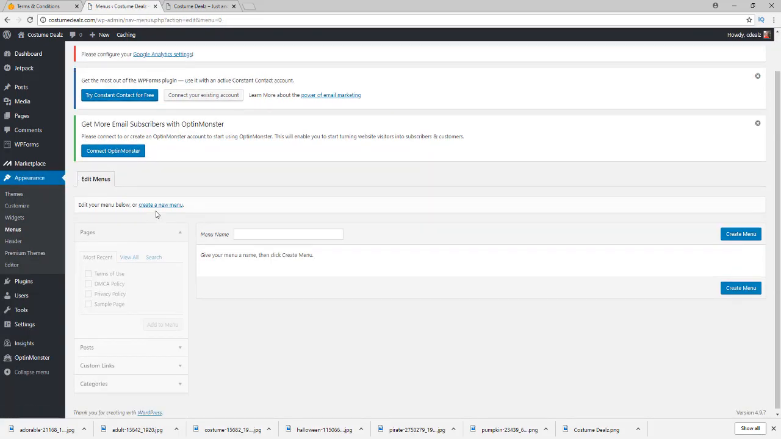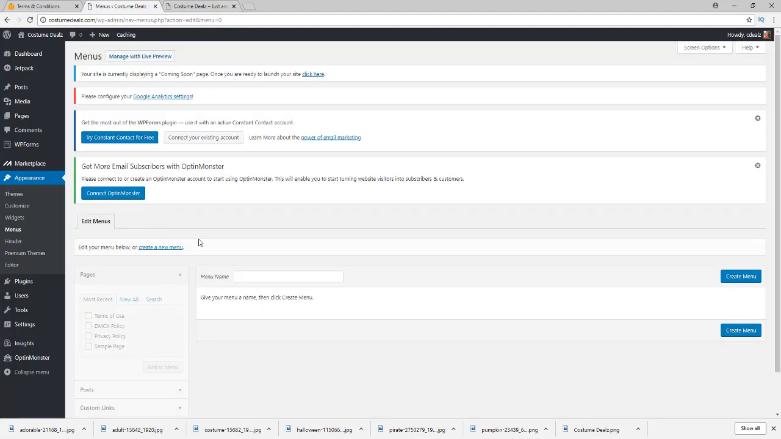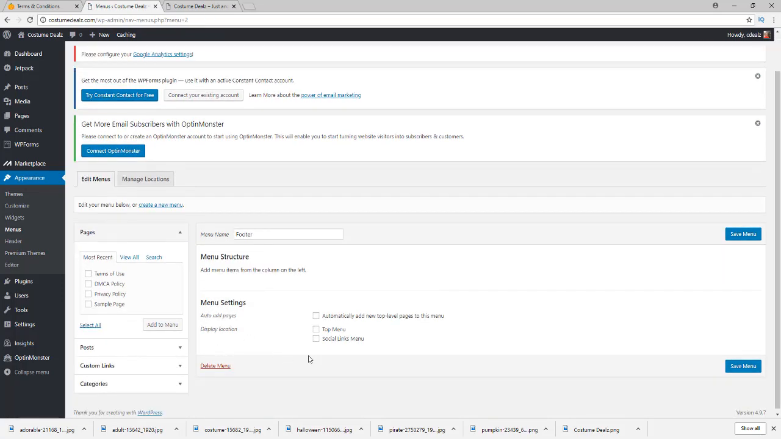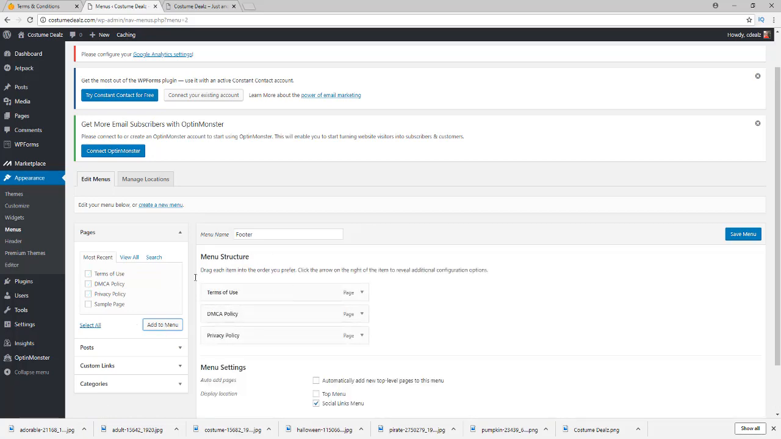All right, I'm going to go to Create a New Menu. Okay, so I'm going to give the menu a name. I'm going to call it Footer, because the links that I'm going to create right now are going to go in the footer of the website. All right. And I'm just going to choose Social Link Menu, whatever it is for right now. And I'm going to put my terms, DMCA, and privacy policy that were created automatically for me by the plugin that we used. And there we go. And I'm going to save menu.